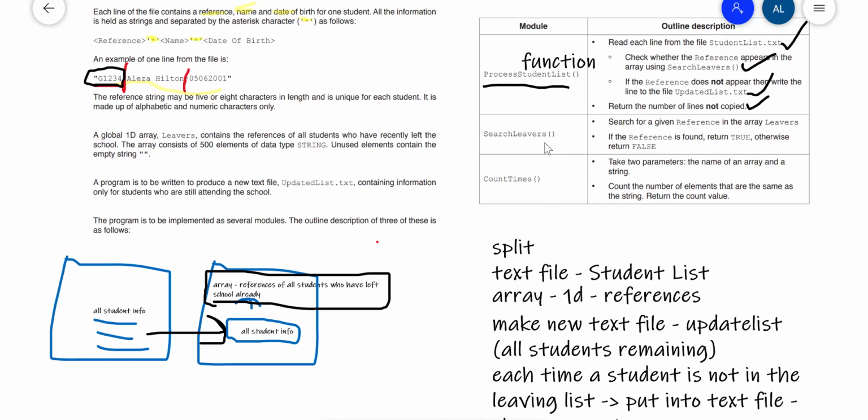We then got search levers. Search levers is search for a given reference in the array levers. So this is where we actually do our searching, to see if it's there. If the student's been found, return true. If they've not been found, return false. So this is just to do the checking.